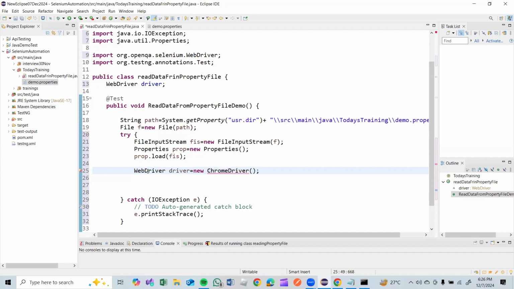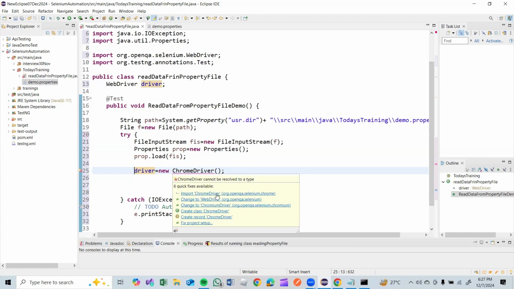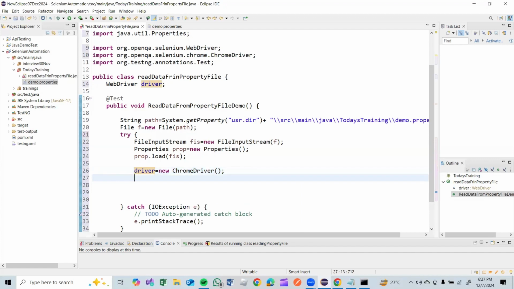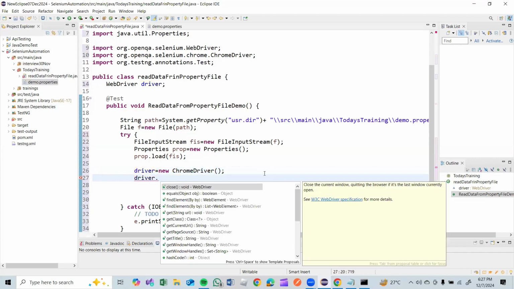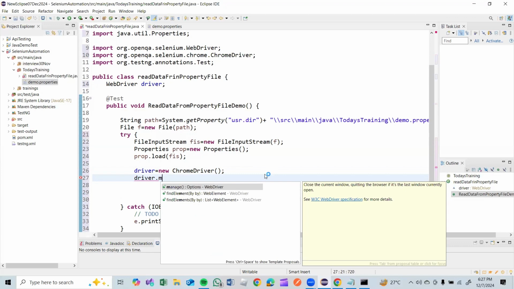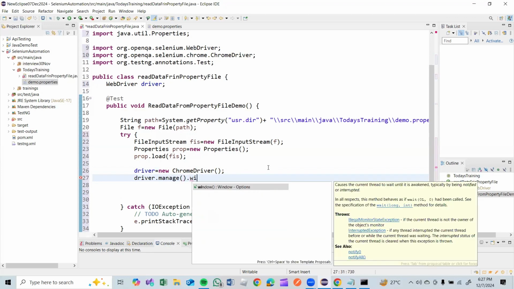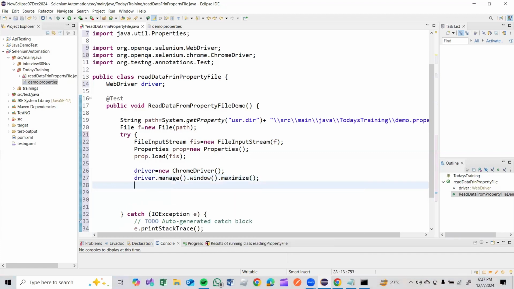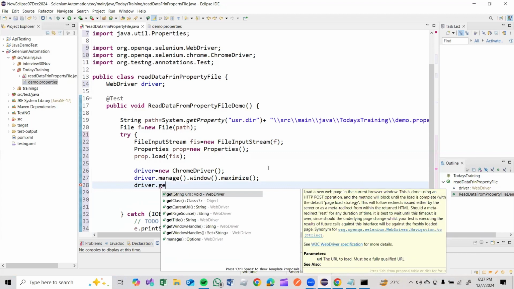Okay, we can remove this and we can import Chrome driver from Selenium. Okay, now driver dot manage. So we need to maximize the browser. Now what we need to do? We need to open the URL.